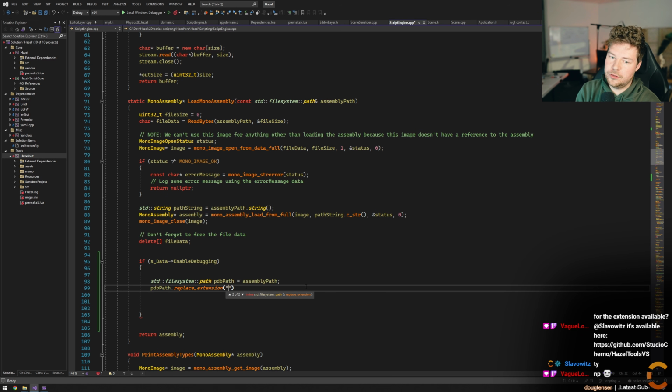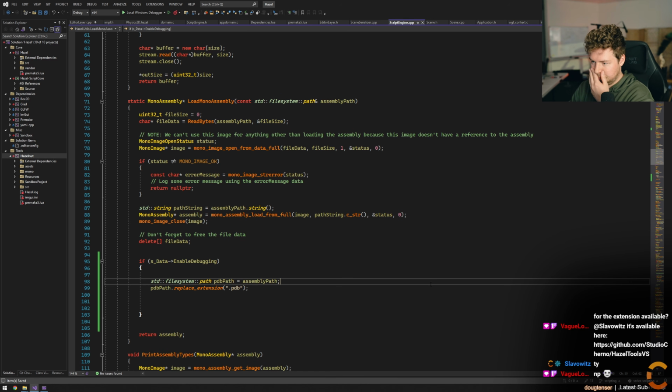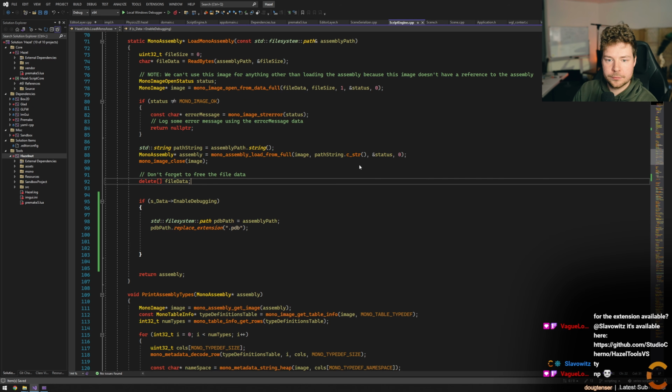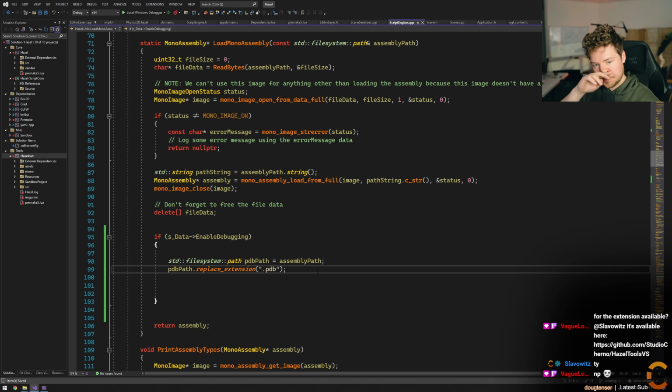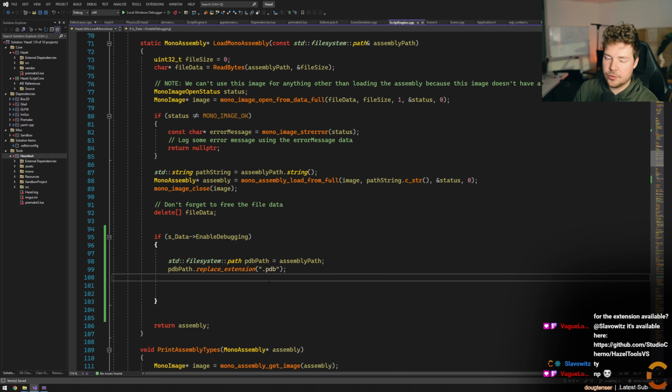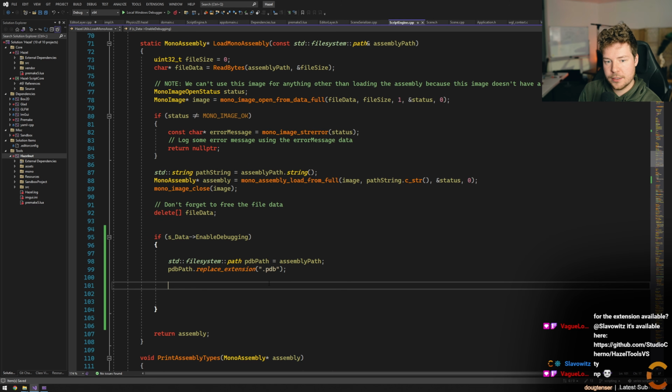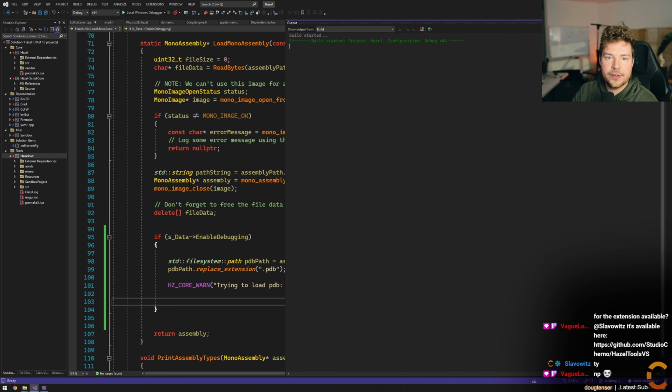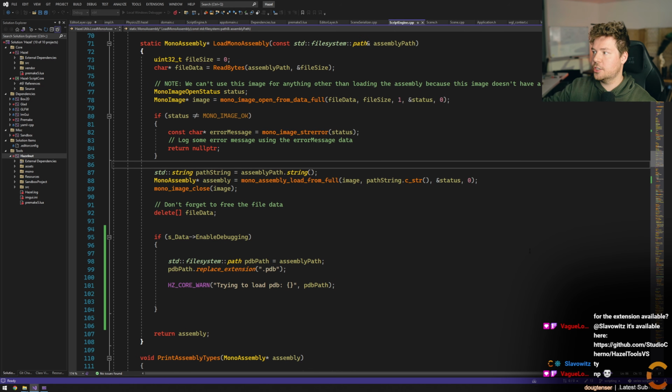And if we just do, do we need the dot? I never know if we need the dot or not. But if we just try and do that, then that's all we need to do. So let's go ahead and log something. We'll just say core one trying to load PDB, PDB path. Let's just run that. And also that will validate our first init mono section of things.